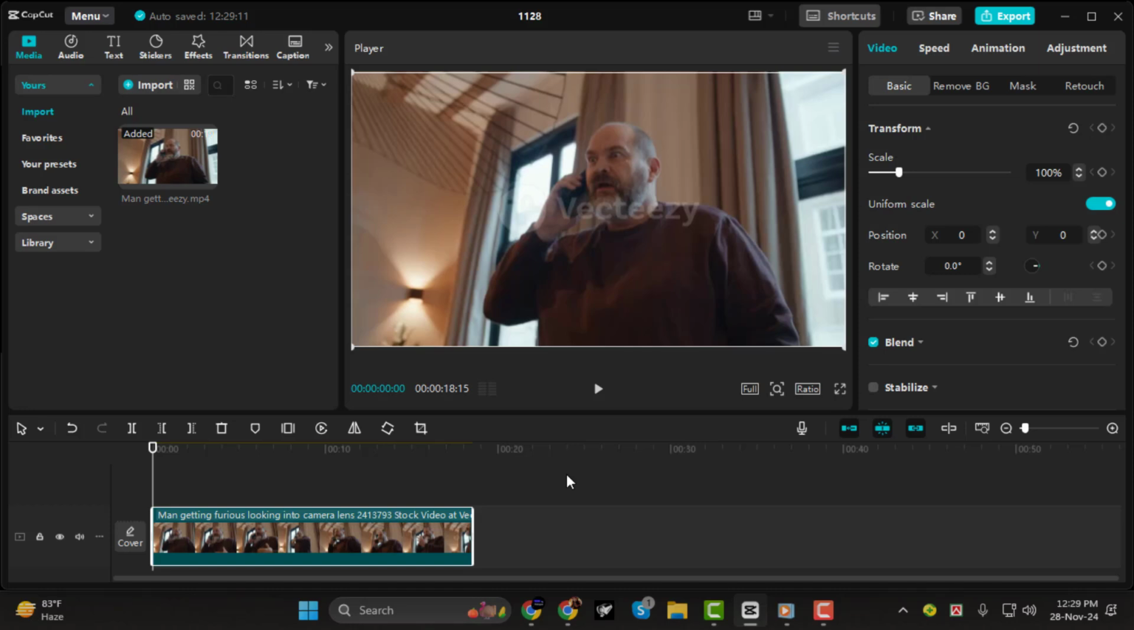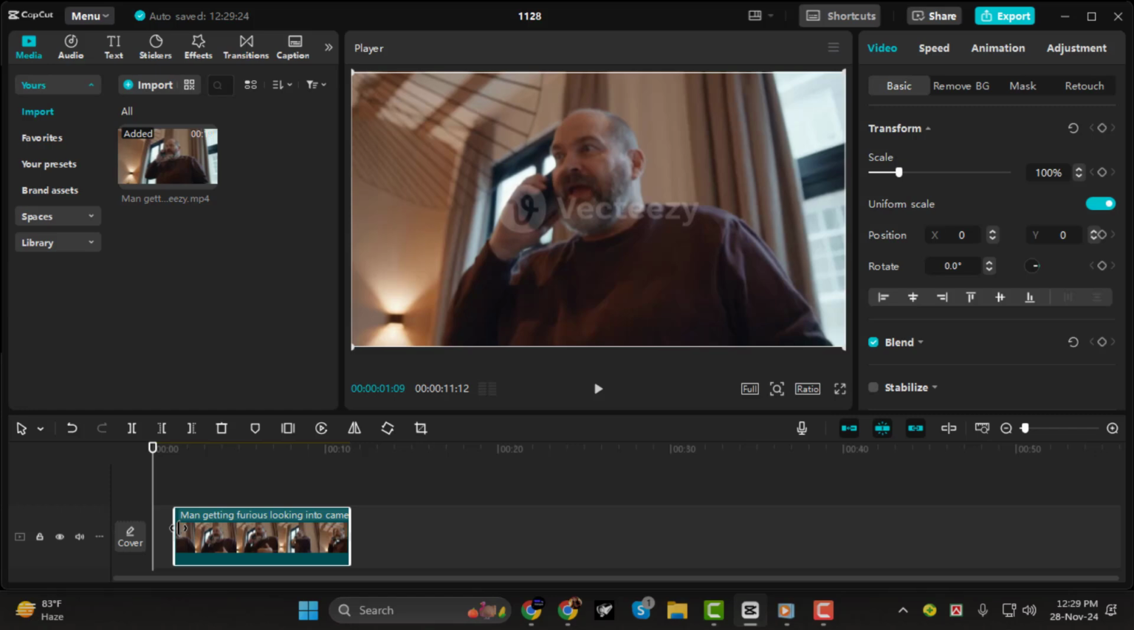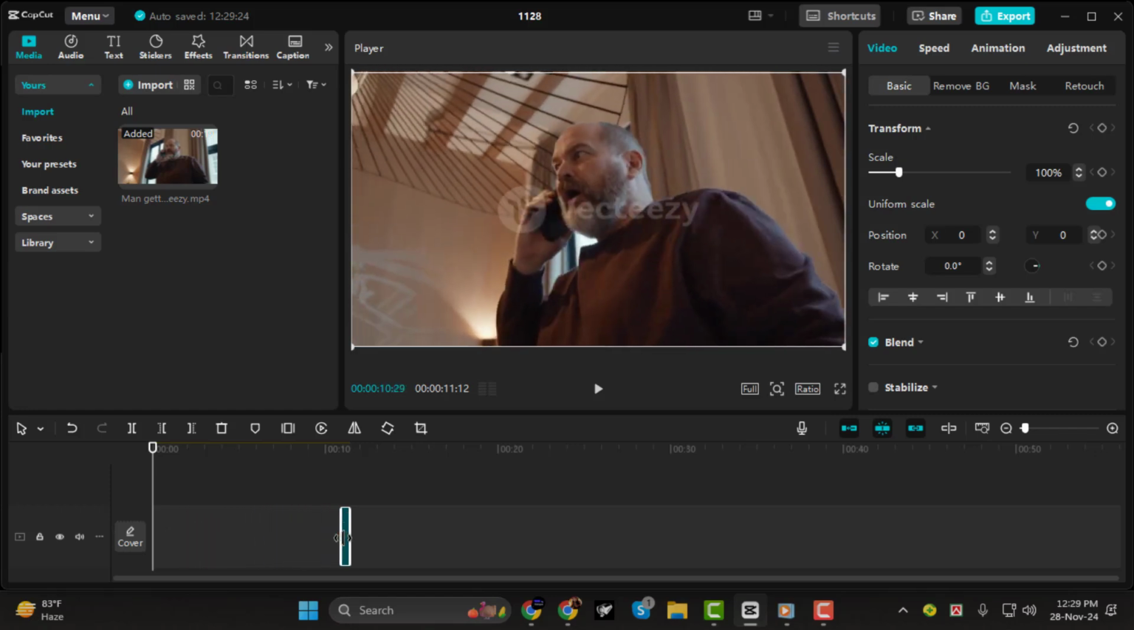Step 2. Now, to shorten the time, hover over the edges of your video clip in the timeline. Click and drag the edges inward to trim off the parts you don't need. You'll see the video length adjust in real time as you drag.